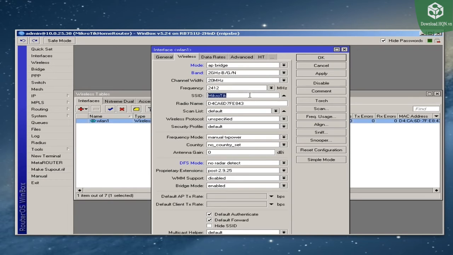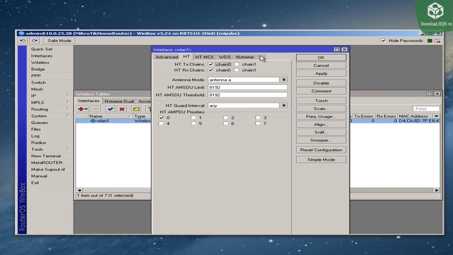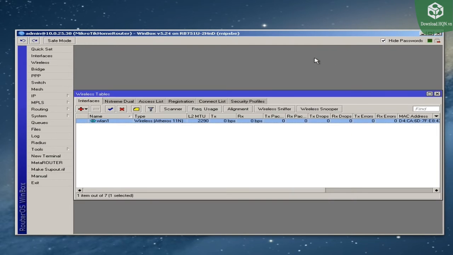The next thing we'll set is our SSID, which is what we're broadcasting wirelessly for clients to associate with. In this case, I'll just set it to my home router. Next is the wireless protocol. We need to set that to 802.11 to support our laptops. And that's all we're going to change at this point because we need security, but that's actually created in another place. The next thing we'll do is click on the HT tab and make sure all 4 chains are selected. This will allow us to run in MIMO mode when we're doing 802.11n. And we'll click OK.